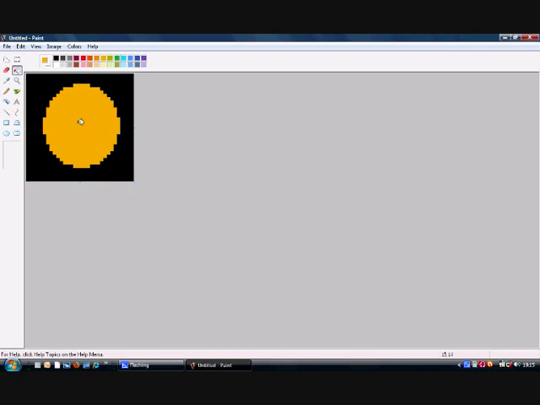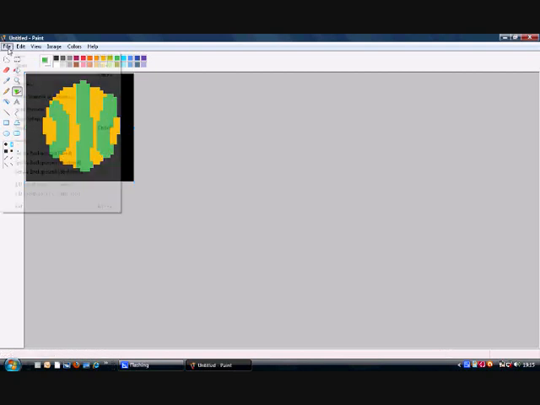So it's like that. Now to make it a ball, I'll just put some strokes with the brush and try and make it look like a basketball. That's it. So I'm just going to save this right now.